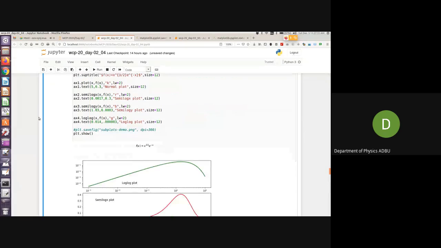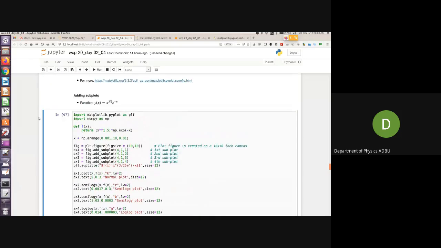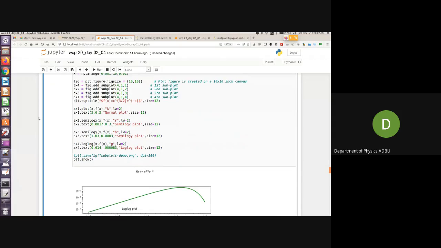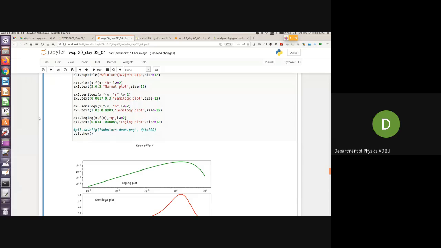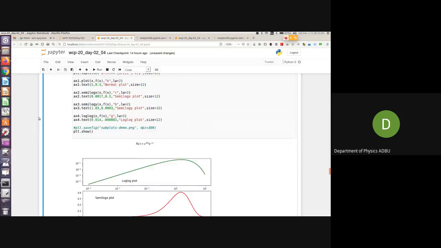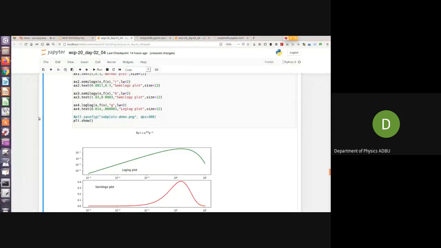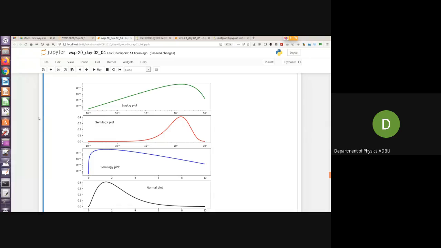Any questions regarding subplots? The best way to learn is, of course, to play around with this. Just go online, open a notebook, and play around with this. That is going to give you a lot of insights. In fact, you learn more when you make mistakes. Read the error messages. Error messages are very important.